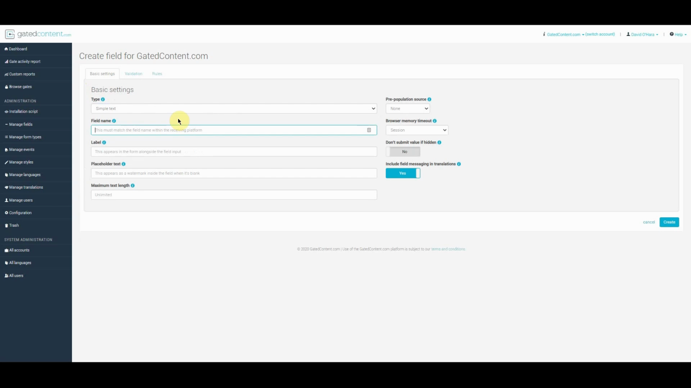Label. This is the text that will appear to the user on the form alongside or above the field input depending on your account styling. For example, please select a country. This can be translated into other languages using the Translations Management area. Placeholder text appears as a light coloured watermark inside the input area of the field when it's blank. This can be useful in improving the user experience of your form, providing hints, suggestions, or formats.